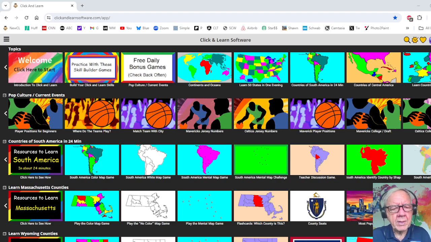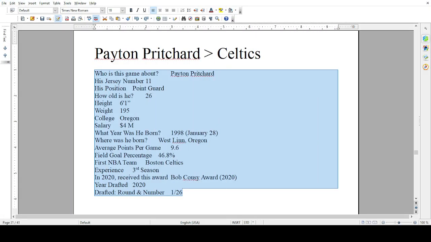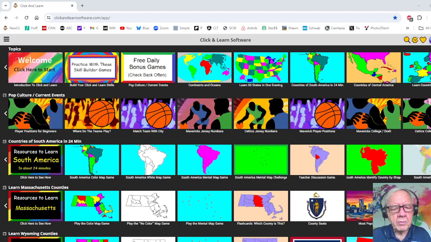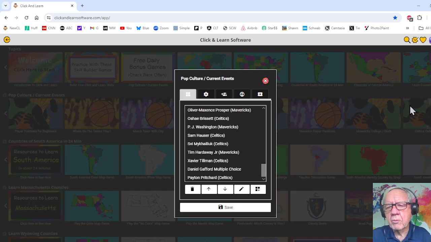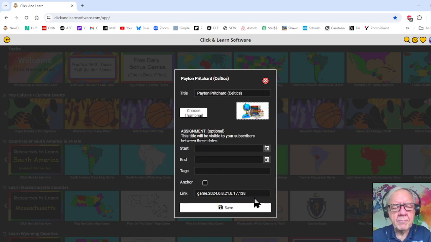Peyton Pritchard of the Celtics. So I'm going to go right into the gear on the right. I don't think you can see it on the screen, but there's a gear over there. I click that, and I click that I want to create a game about Peyton Pritchard, Celtics, and say create new game.